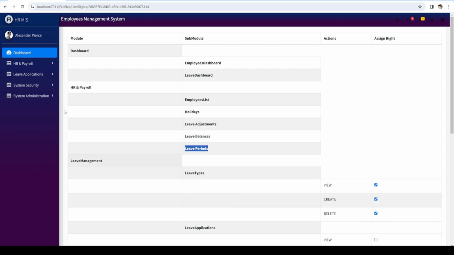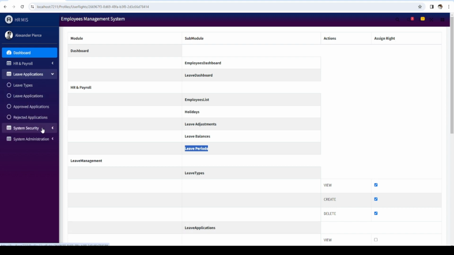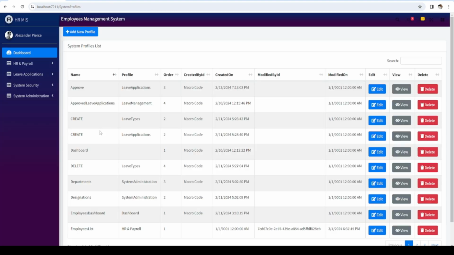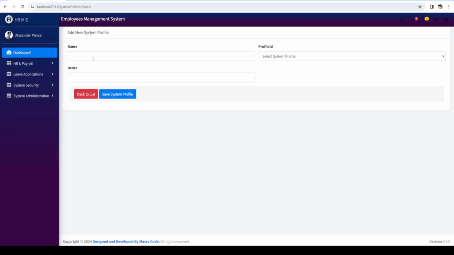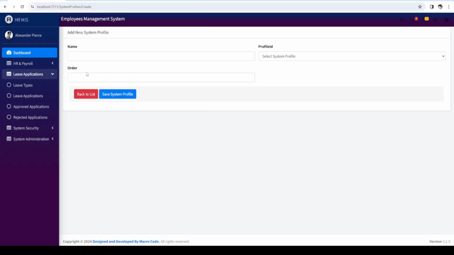The same thing for leave management. We have leave types. So we are going to add another one. Under system profiles, you're going to add what you call leave applications. So these will be leave applications. Then this will be under leave management, and this is number 2.